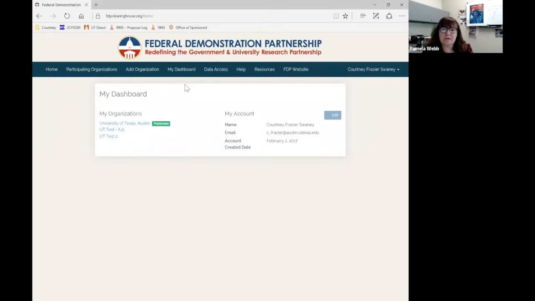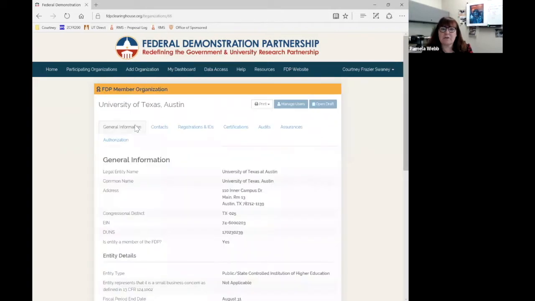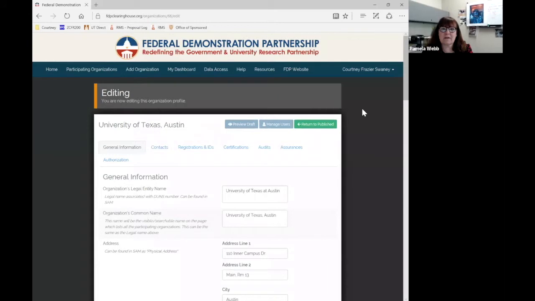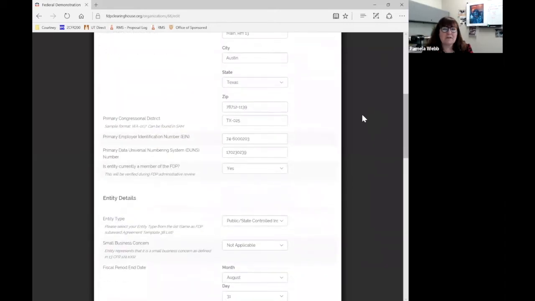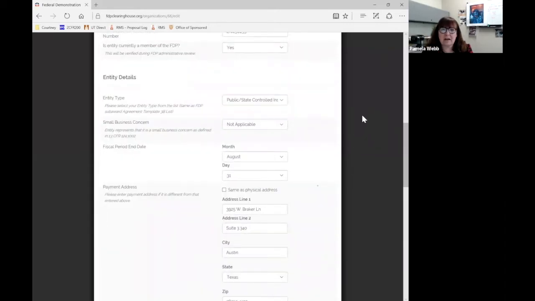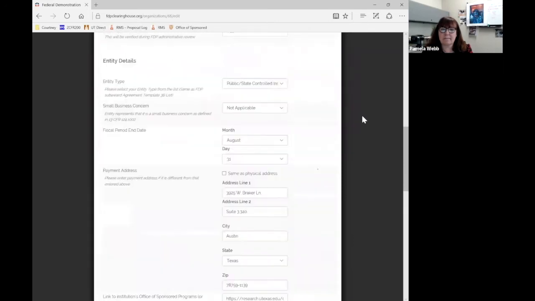Now first, in order to update your already published profile, the organizational owner or profile editor needs to log into the system and select the published profile under the My Dashboards tab. This is going to open a new draft of the profile. You should note that the existing published profile remains visible to the public until the updated profile is approved by the authorized profile certifier and published by the FDP reviewer. So there's no period of time where there's nothing up there once you've published the first time.